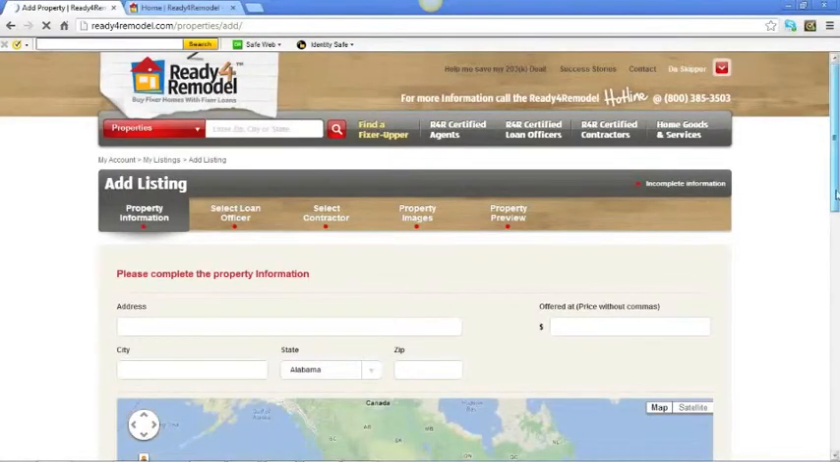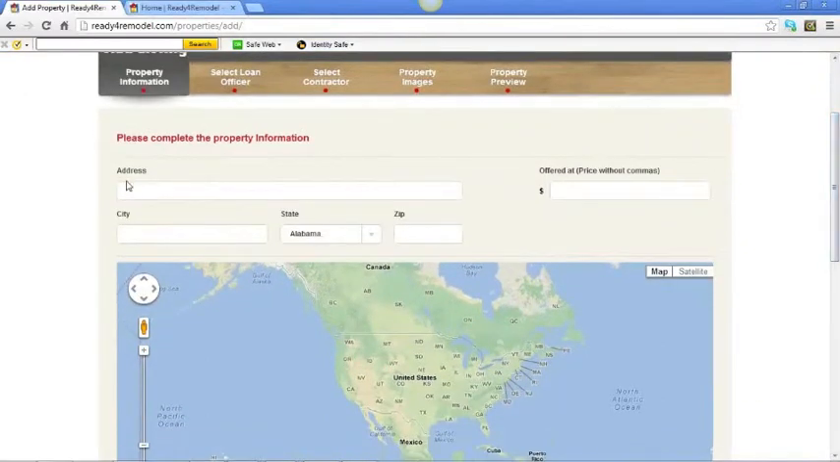And you want to start by putting the address in. And so we're just going to make this fake address here. We're going to say it's listed for $298. Granada Hills, California.